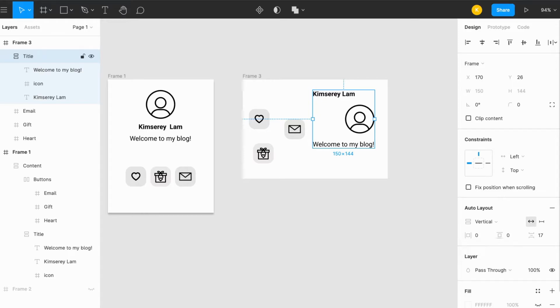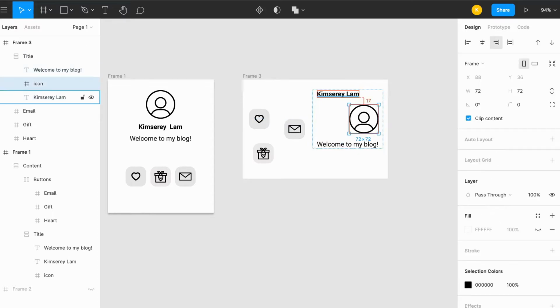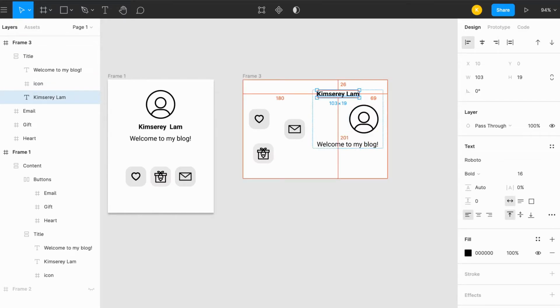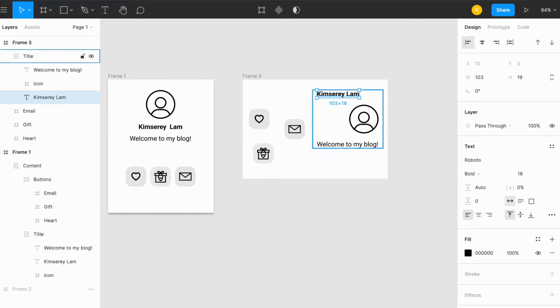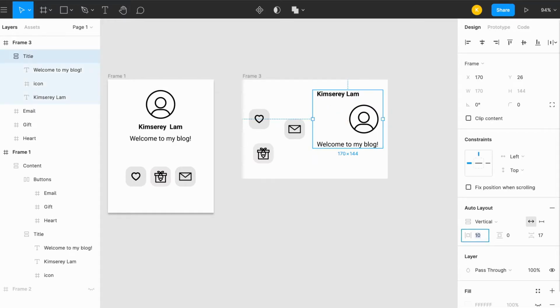Here are the paddings which we can add, so horizontal padding and vertical padding, and then this is the padding between each item. So for example, if I put 10 here, then we can see that we shifted from 10 on the right side, and here similarly we shifted from 10 on the left side. So I leave it to 0, and then 17 here is the padding between each of the items.